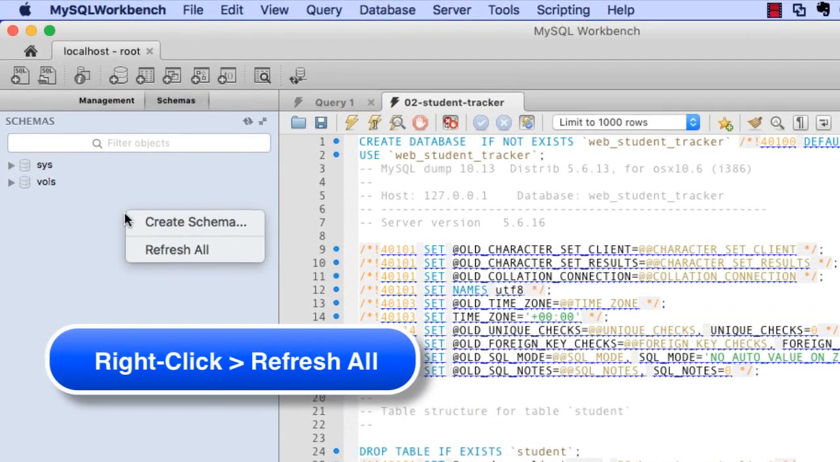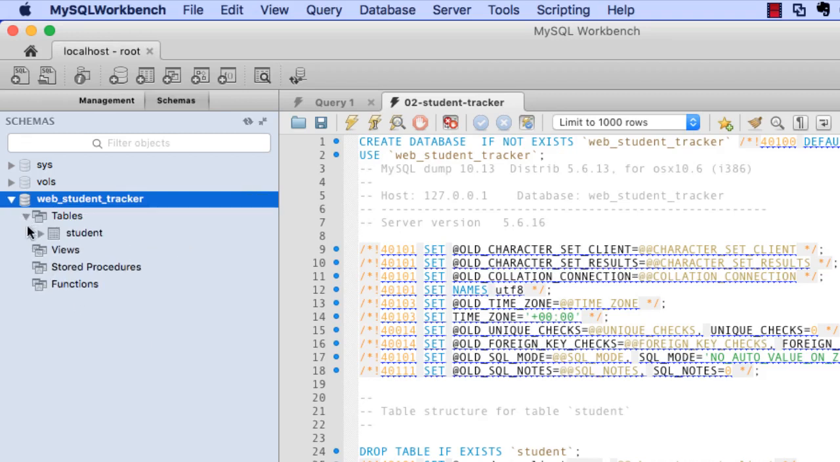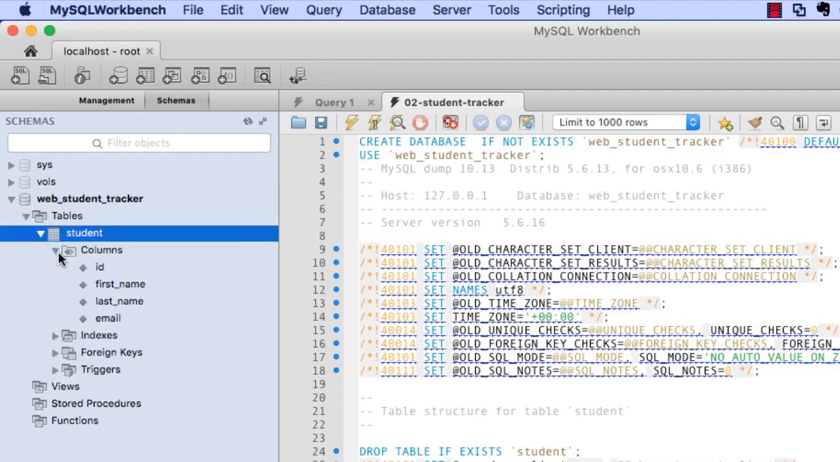Now, over on the left-hand side, we need to do a right click, and then we need to say refresh all. This will refresh the list of schemas or tables, and we'll see our new item here. So there we go, our web student tracker. That's the database that we've created. And inside of our database, we have a table called student. So there's our table right there. This student table has 4 columns: ID, first name, last name, and email.